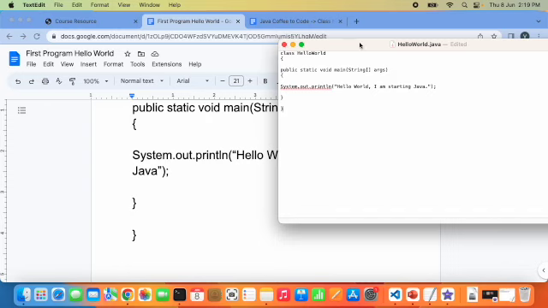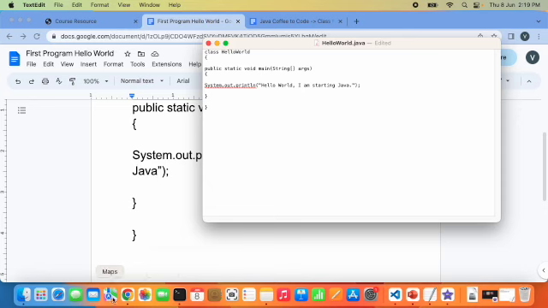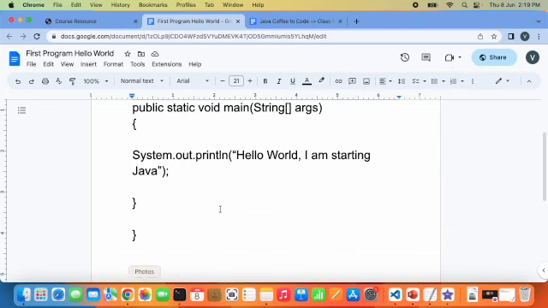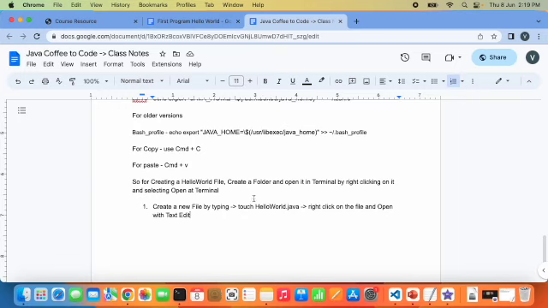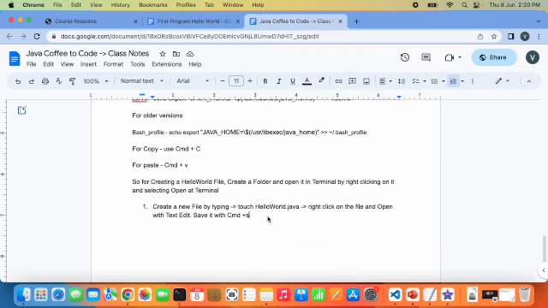So my program is ready and I have to save it now. Again, to save it, I'll just mention in the notes, save it with command plus S. As you can see, it is edited. I'll just do a save and you can see the edited marker is gone. That tells me this file is saved. So I'll close the file.